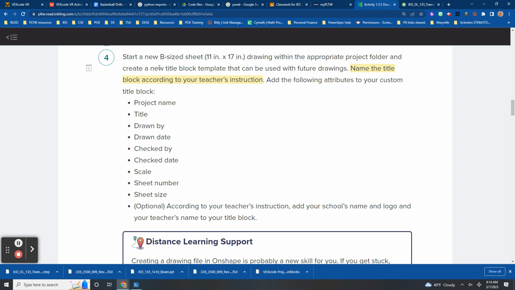When you create your sheet and your title, add the following attributes to your custom title block: the project name, title, drawn by. Optional, according to your teacher's instructions: add your school's name and logo and your teacher's name to the title block. You don't have to add the logo, but you can add my name and your school name.